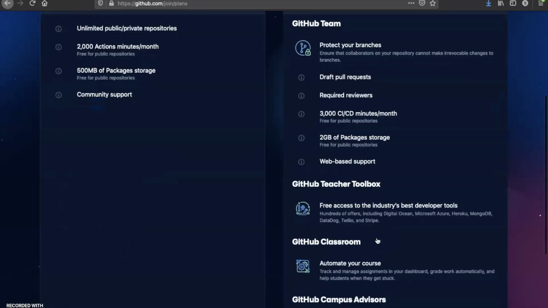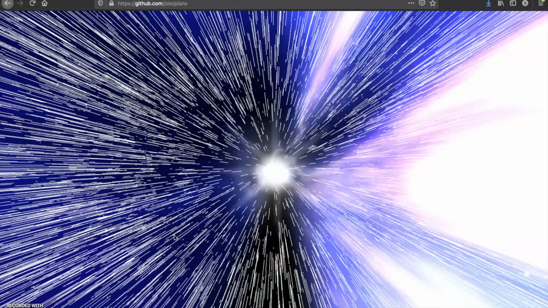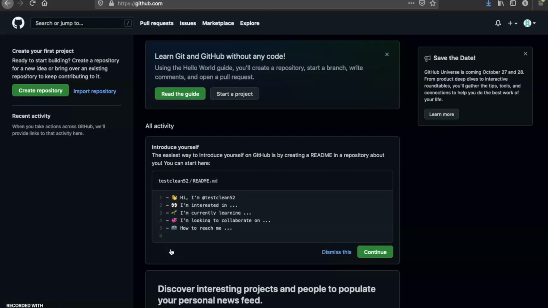Here, of course, we want to use the free version, so we'll scroll down and select the free version of GitHub on the left, and we're going to be launched into our very own repository now. So the next step is setting up our profile.